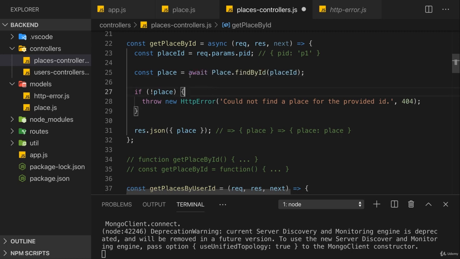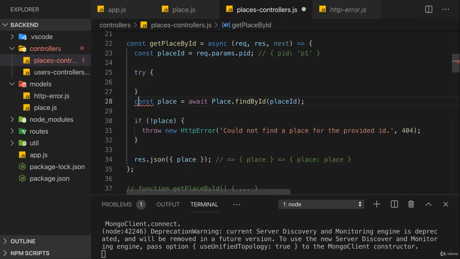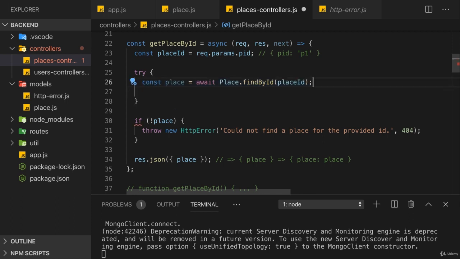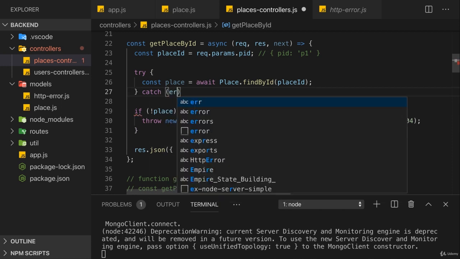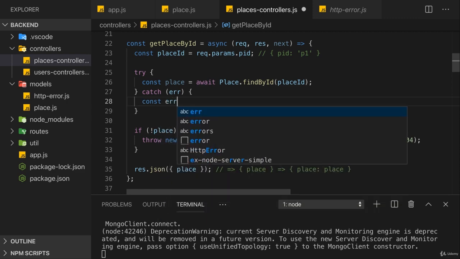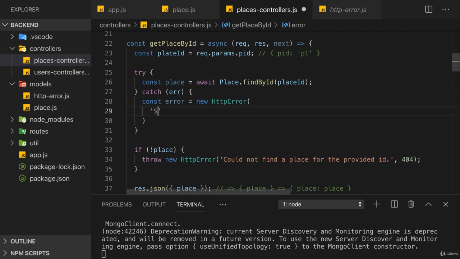And as we also did for our save method, try catch won't hurt here. So let's also add try right here and put our code into our try code block. And we'll of course also catch the error again as we did before, with our error constant and a new HTTP error. And this could say now: something went wrong, could not find a place. And the error code could be 500 right here. So that's our try catch block.